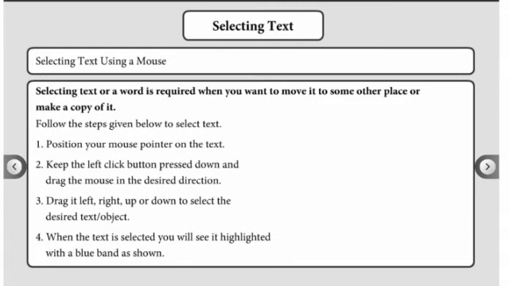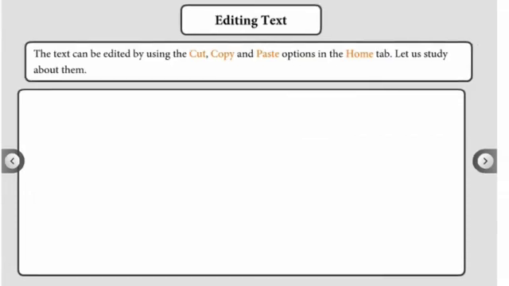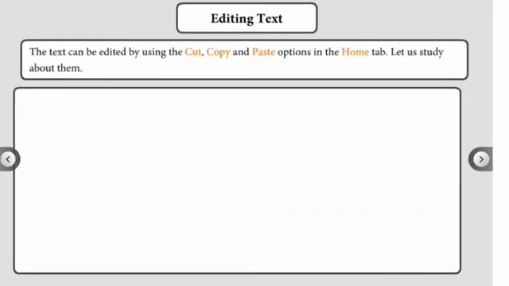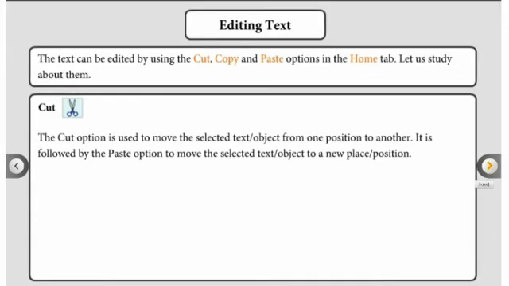Now, let us see how we can edit a text. So students, the text we write in MS Word can be edited by some of the options which we find on the Home tab. The options to edit a text are Cut, Copy and Paste. Now let us discuss each of these options. Cut. So students, this cut option is used to move the text which we have selected from one place to another.